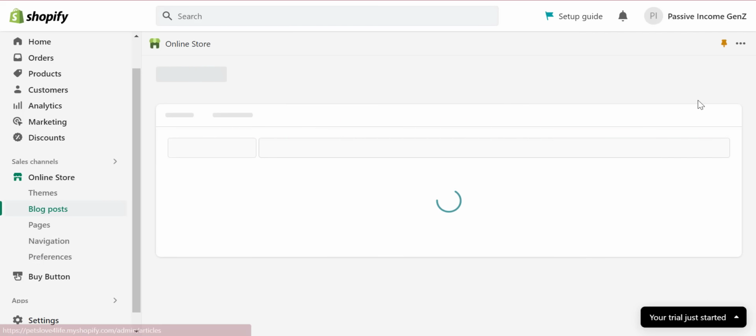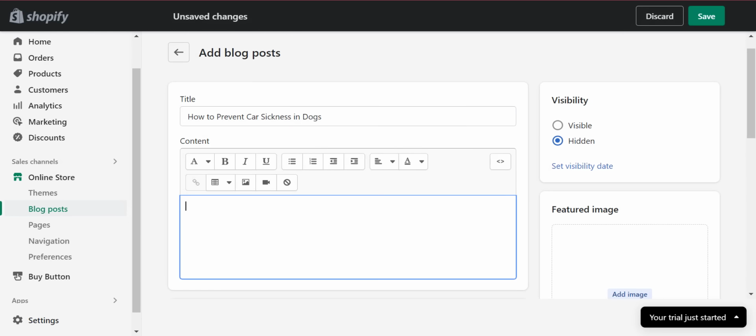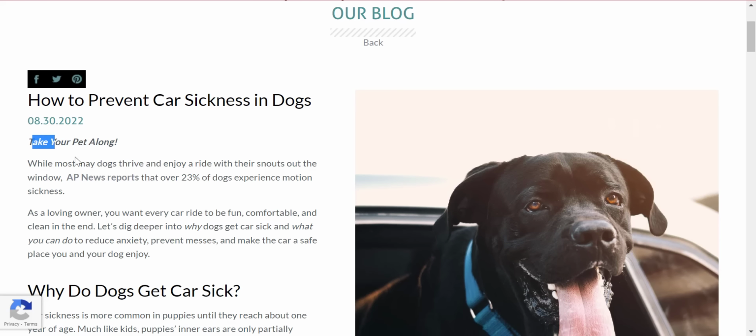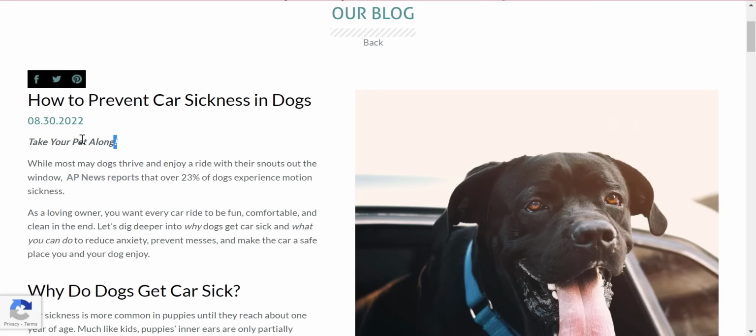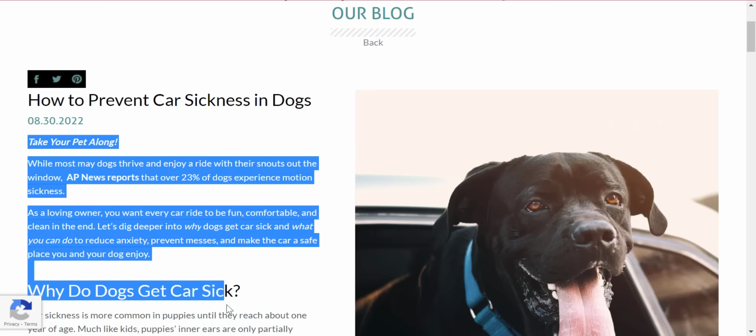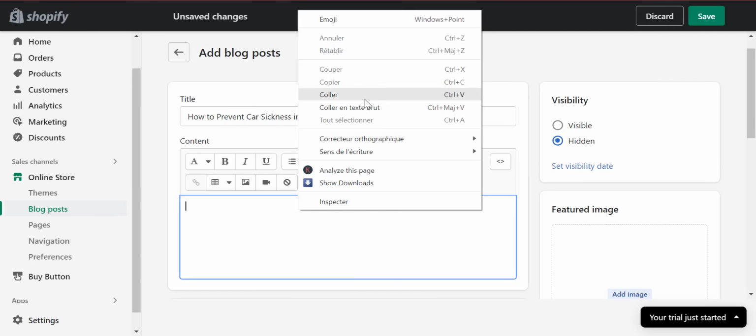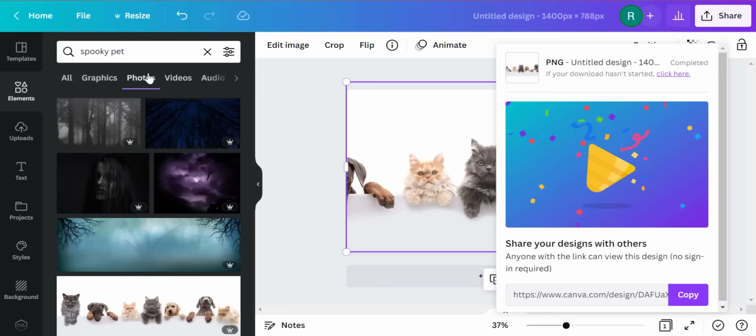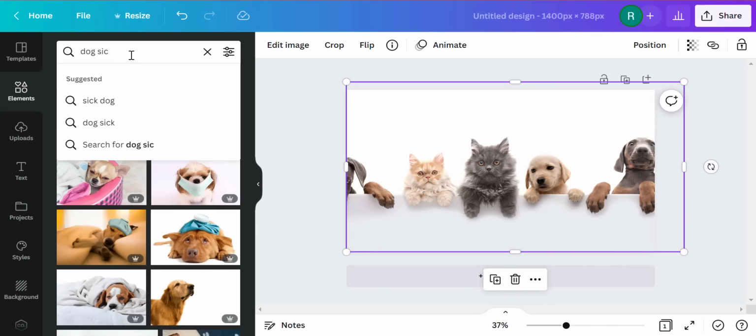So let's copy this, go back to Shopify, basically click this, and let's just click add blog post and basically just add the title. Let's copy the text as well, similar to the first one. Right, let's just make sure that we copy the entire thing. When you try to go fast, you're not going anywhere, you know. So you can't go anywhere when you're trying to go fast. So it's just right. So let's copy this text, place it over here, and let's go to Canva and look for dog sick.